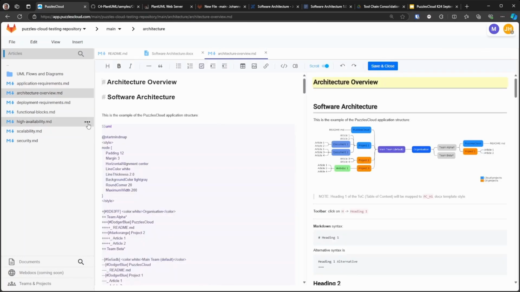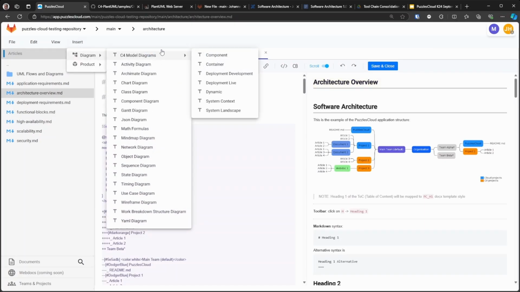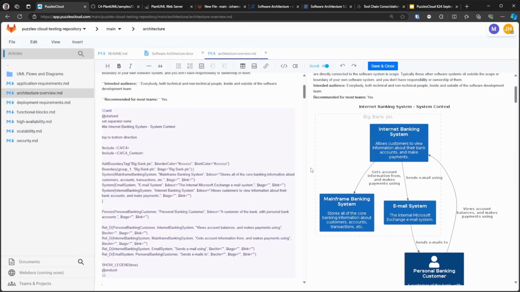I'm going to edit it in Markdown mode, and I'm going to drop the C4 diagram here. And you see it's immediately rendered on the right side. As you can see, all contents are stored as plain text, which makes it perfectly suited for AI generation, a feature that we will add in our next releases.